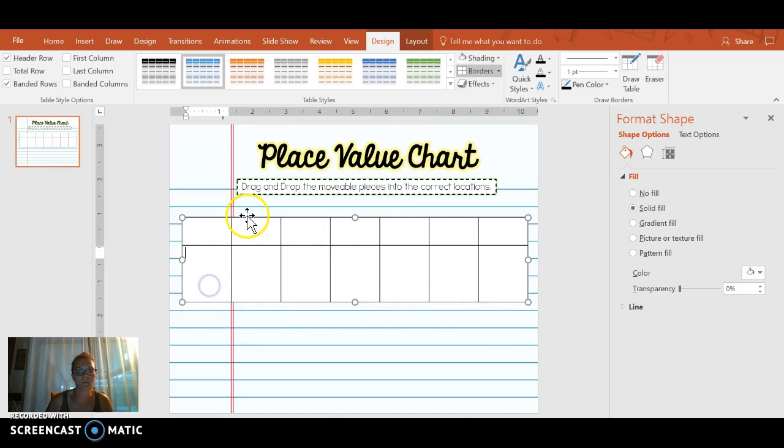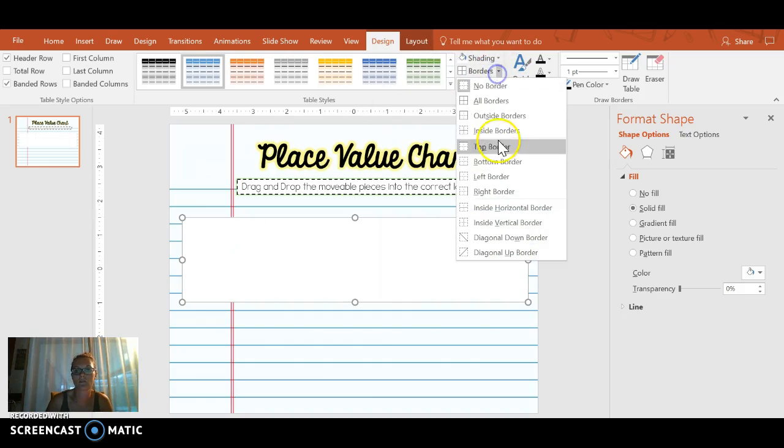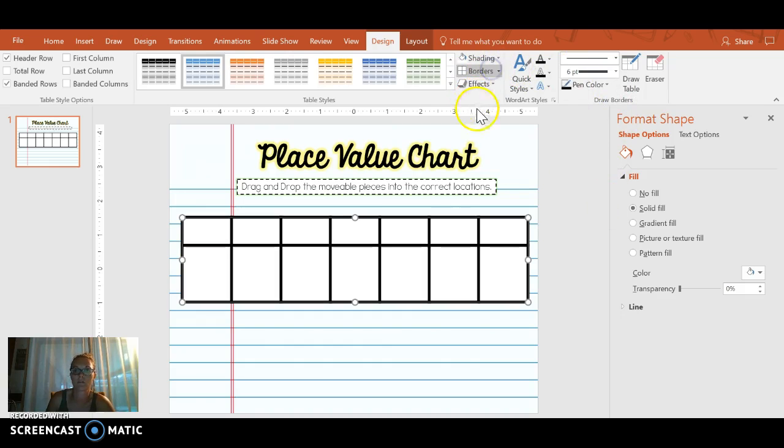So I'm also going to change the thickness, the weight. You can change right up here. Oops, sorry, right here. And I'm just going to make it, well, that's a little bit big. Sorry. Okay, so I'm just going to leave it like that.